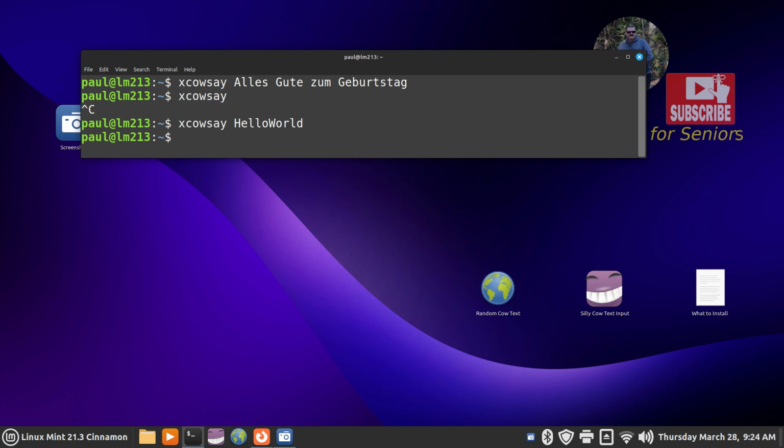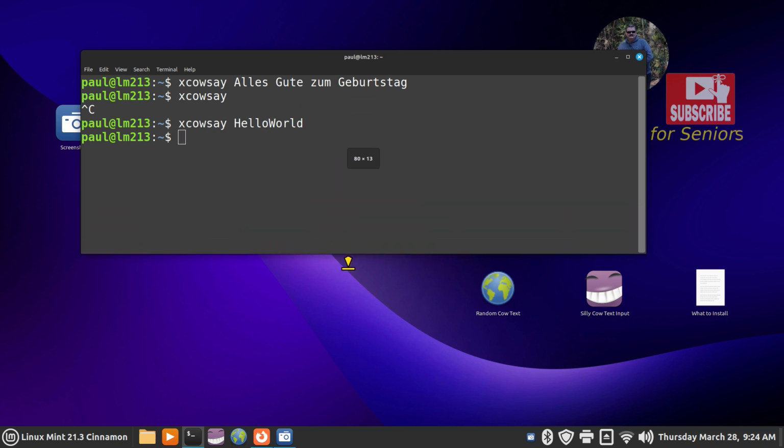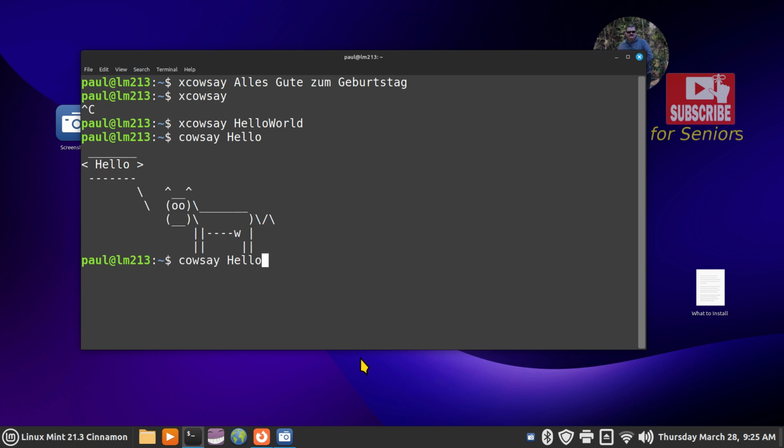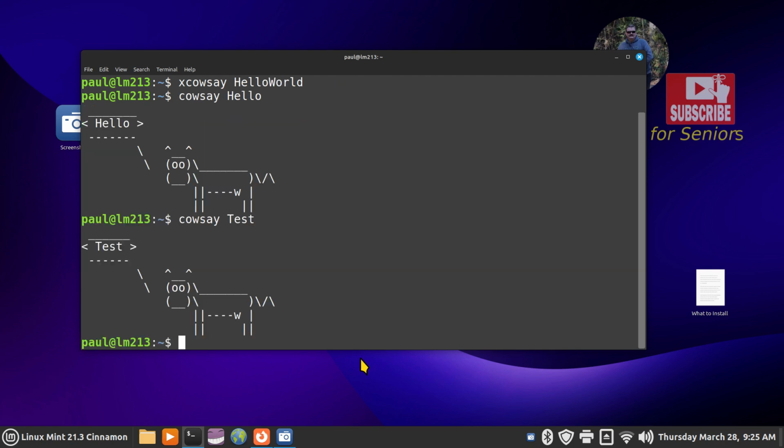So then we can also type in, let me make the box bigger now, cowsay. Hello is good enough. And up arrow key. And you can also paste in text off the internet.